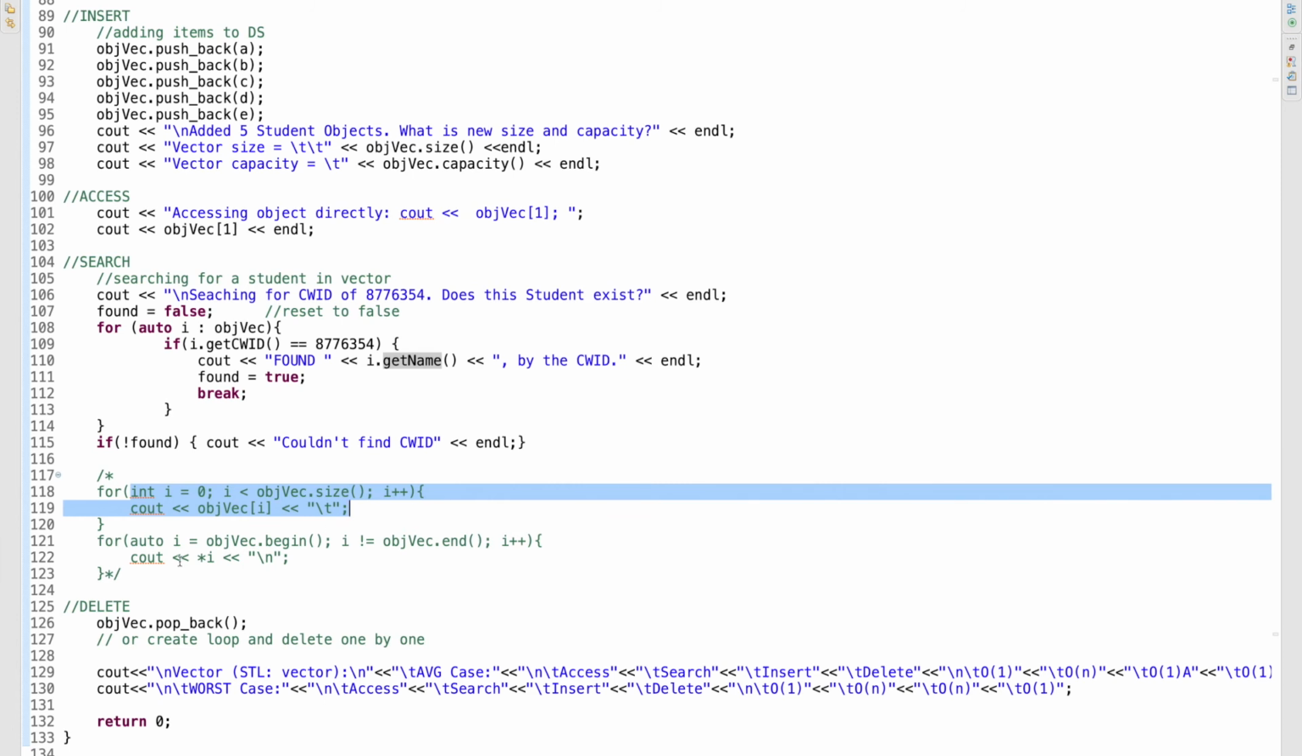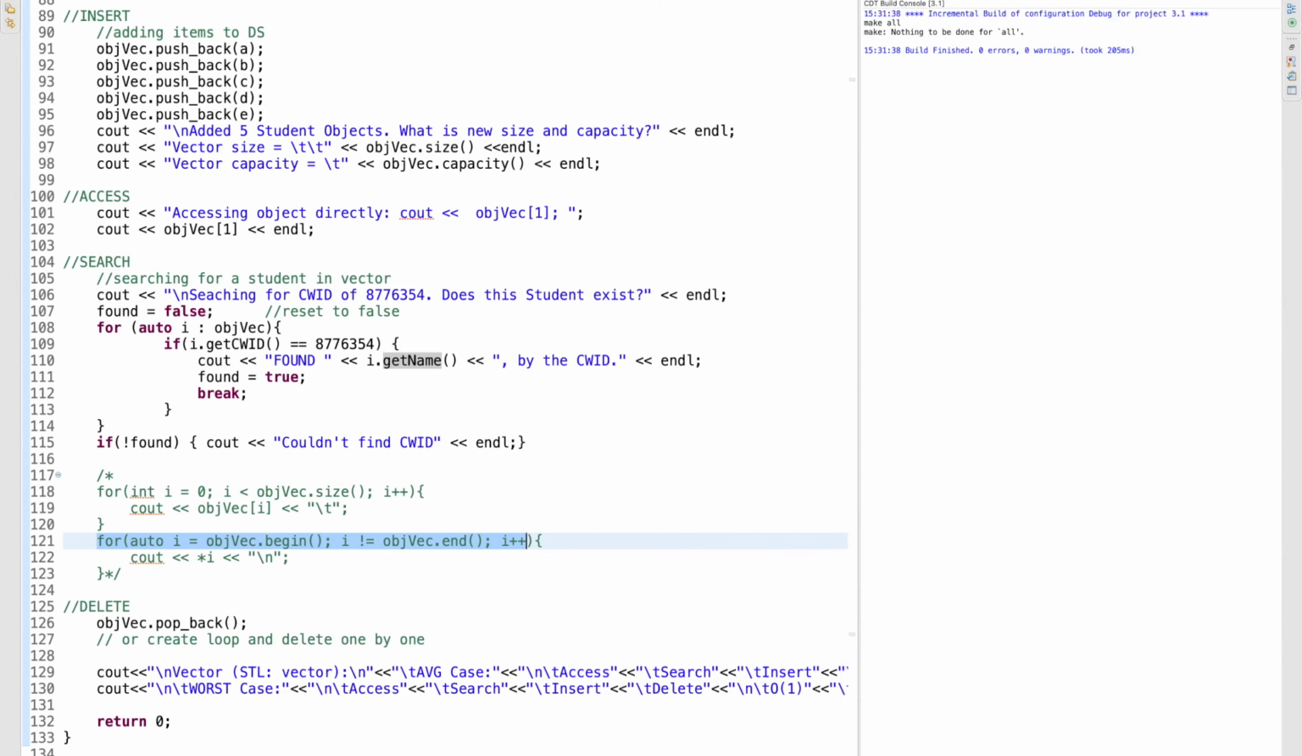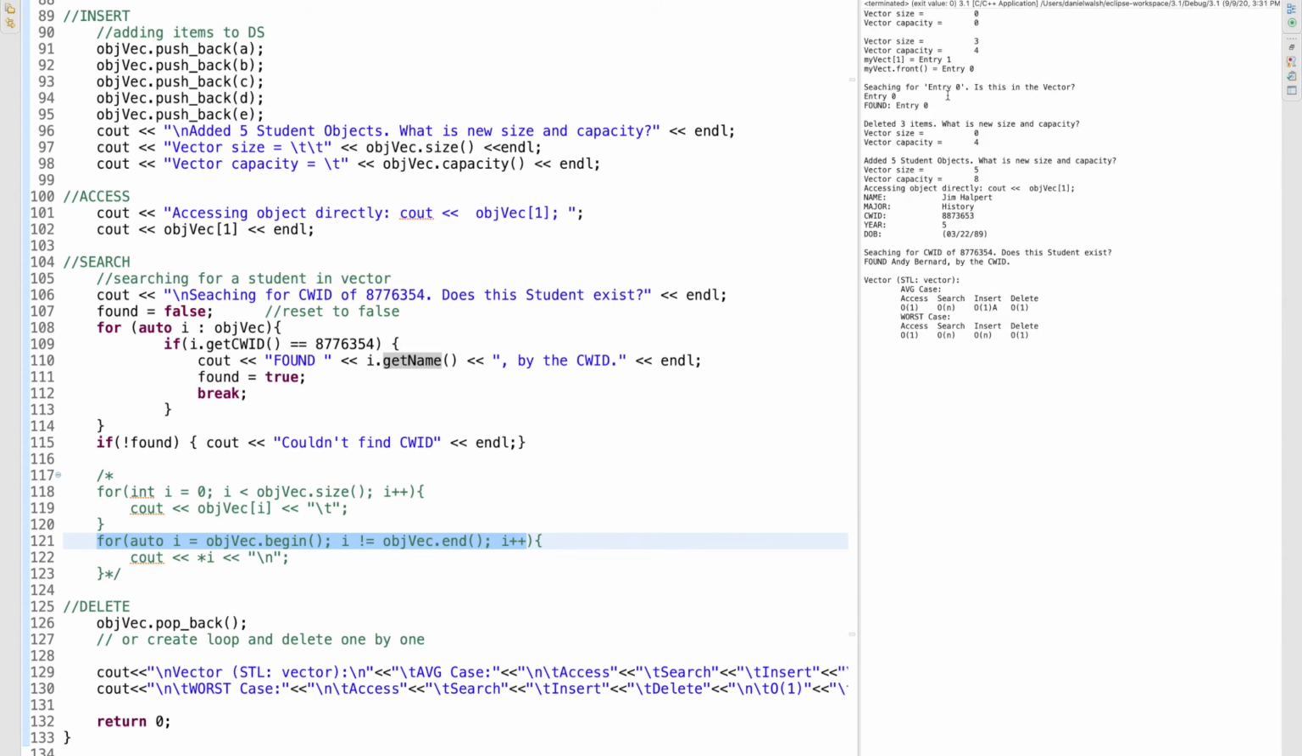There's also one that we haven't gotten into yet, which we're going to cover in the next video, being the iterators. So you could use an iterator to iterate through your data structure. And then lastly is just the pop_back, which pops an item off. So we're going to save it, run it, build it, and we're going to walk through all the prints.